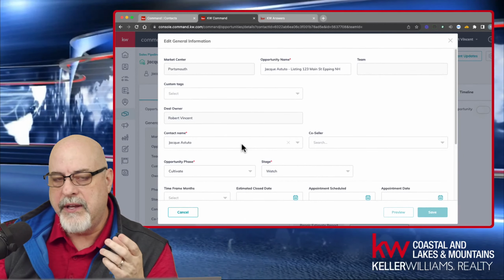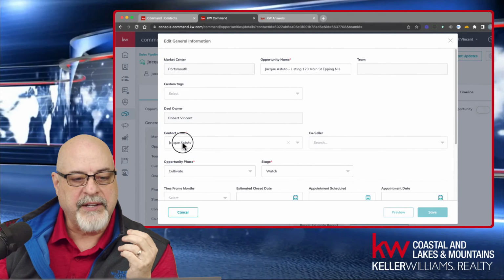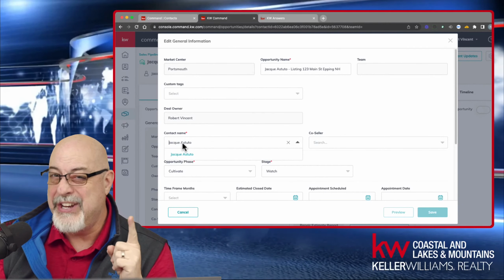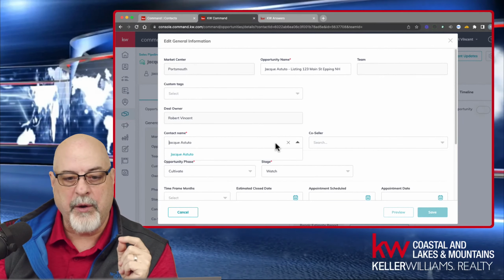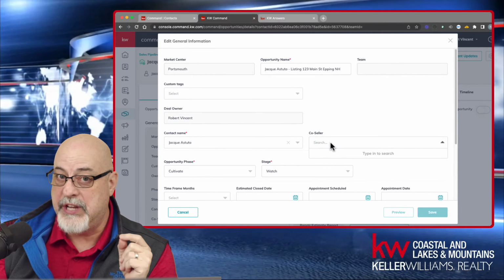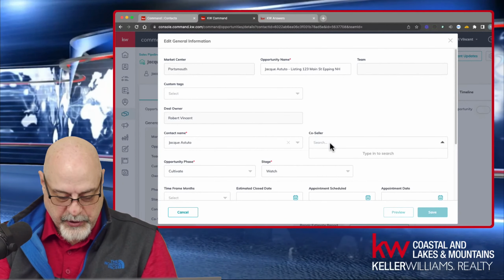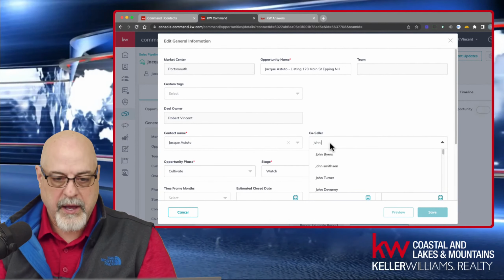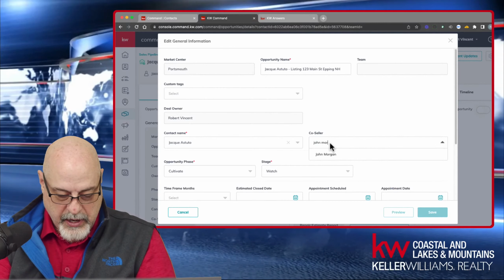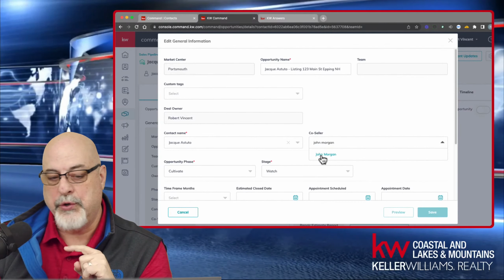So when we're editing the opportunity here, we also see that we have the contact name, who is the primary signer on the documents that we're about to send out. But we also have the option to add a co-seller and a co-buyer and a co-leasing and all that. So we have the option here. So we can actually search for another person here and add someone else. Now, when we do this, this information will synchronize across.